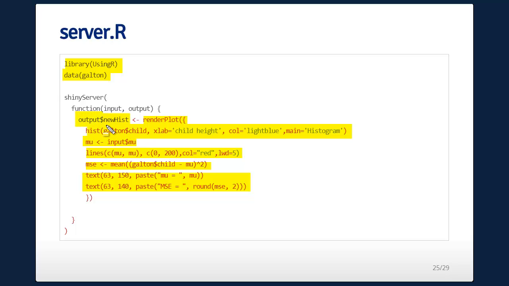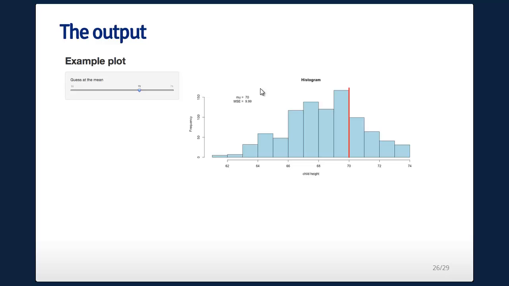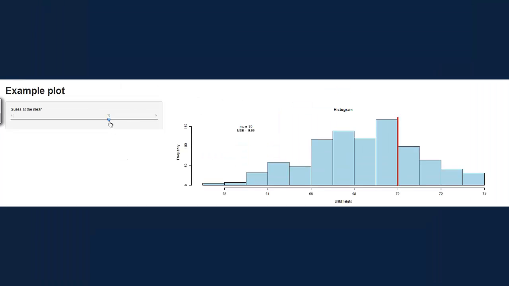in my output. So the new hist will be the HTML label that the UI function is calling, and it looks something like that. So there you go, and let's see it in action. Okay, here it is in a tab for Chrome. Here's my slider. I'm going to change it and see it changes my red line, and here's my mu value and my mean squared error, right? And so that's a nice little function that you can do, and it shows how it's rendering the image.